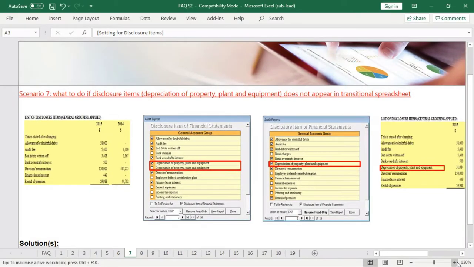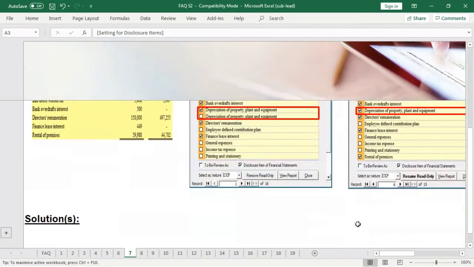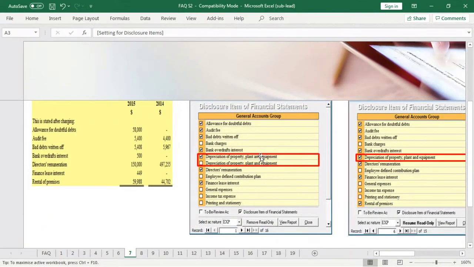This one is also very interesting. Some of the account names and the general grouping are the same, but one has a tick and one has no tick. That's why, at the end, it doesn't come up. Okay, this is a possibility. So the solution is to tick it. Then when you tick it, it will combine.